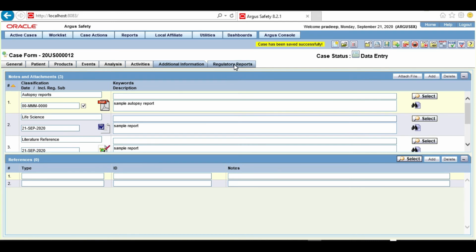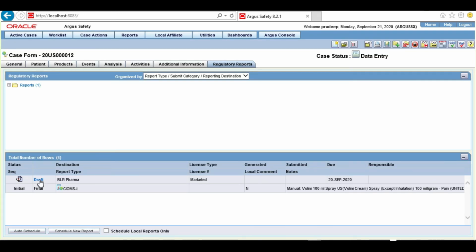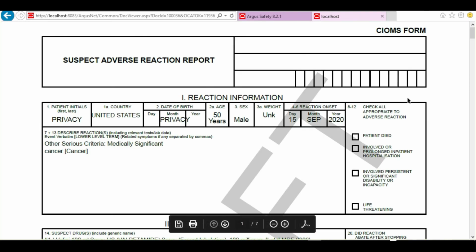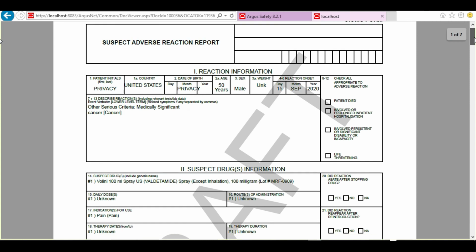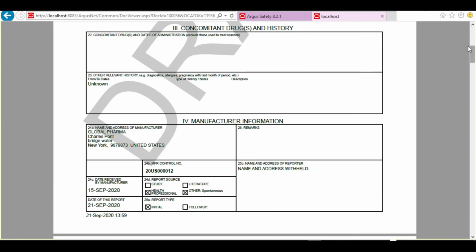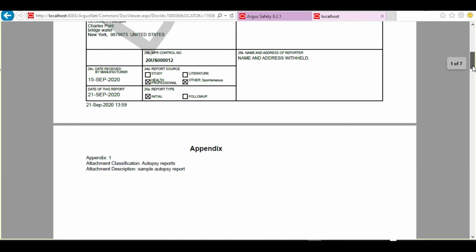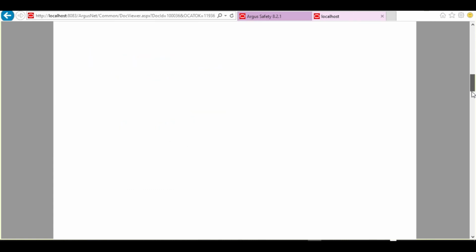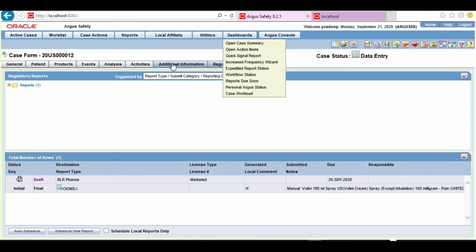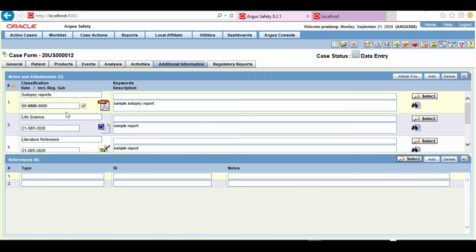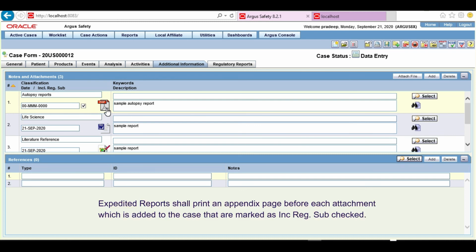Let's navigate to the Regulatory Reports tab and click on the draft report. Let's go to the report. You will observe now it's a 7-page document. So what happens when we check this particular checkbox? The PDF report gets appended to the paper report and is submitted to the authority or the partner.